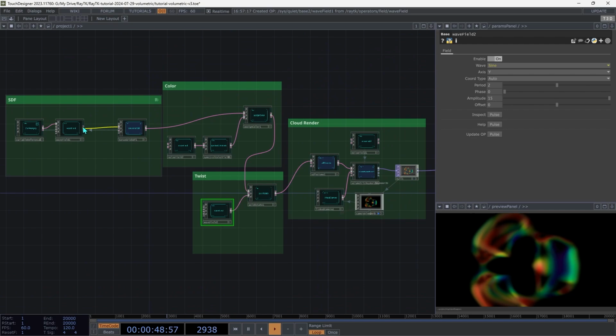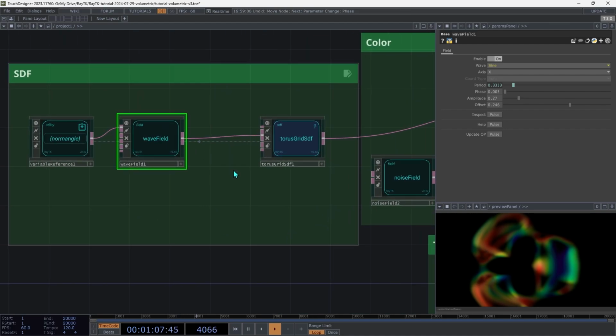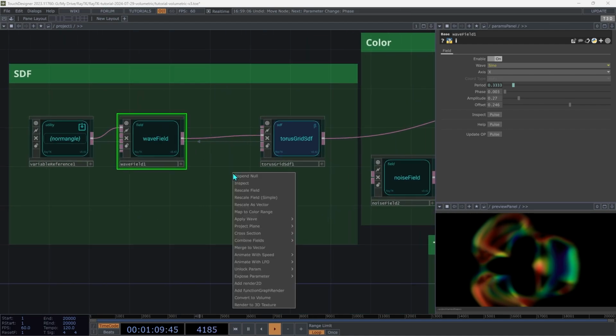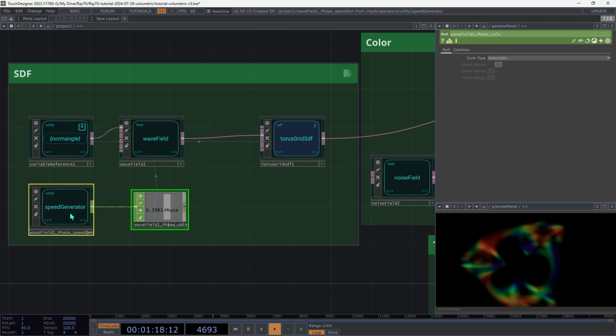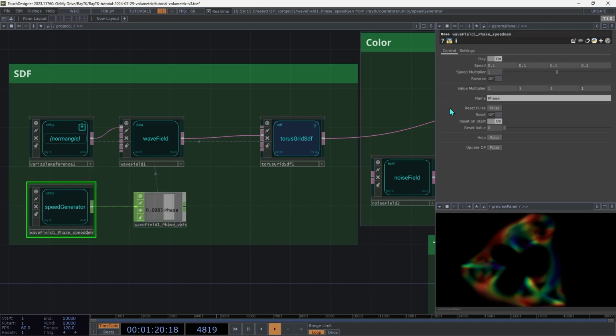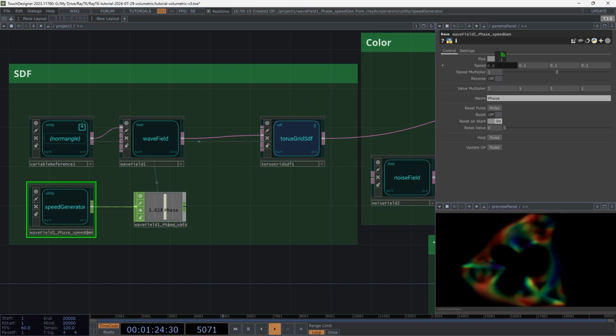We'll start over on the SDF and the wave field that's controlling the thickness of the ring. Select that wave field and open the editor tools with Alt-Shift-R. And then under Animate with Speed, I'm going to choose Phase. Then on the speed generator, you can adjust the settings here to control how fast it's shifting around the ring.